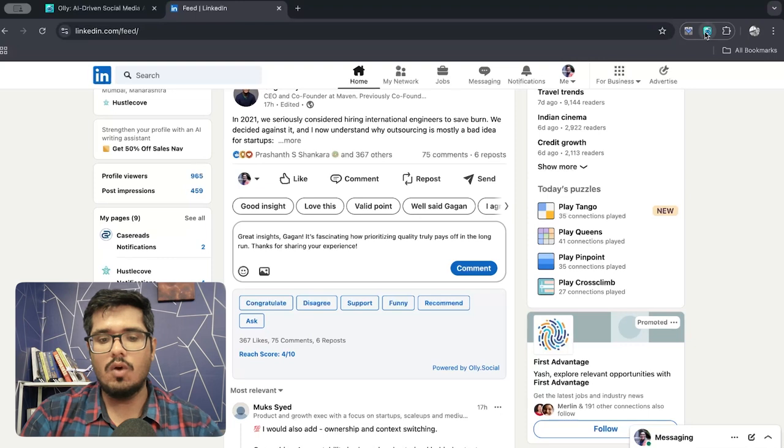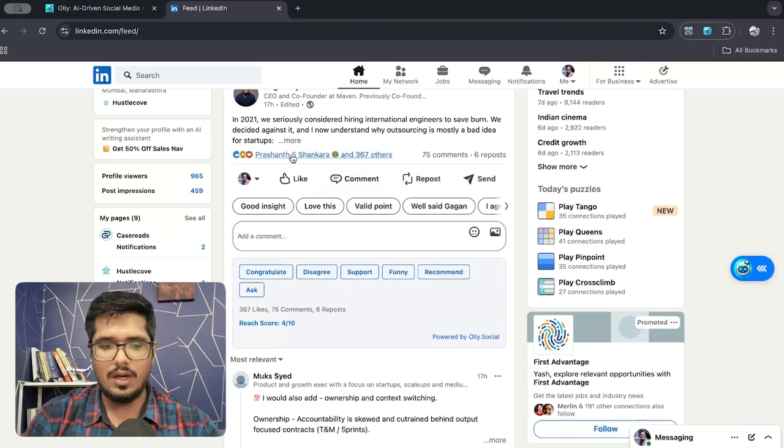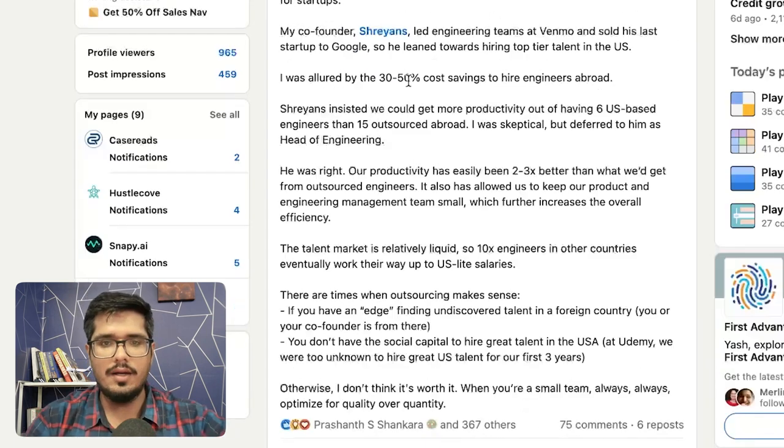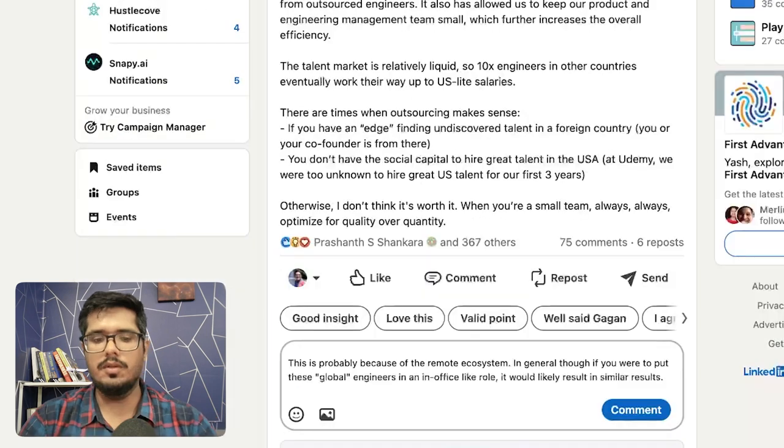Now let's say you want to improve this. How do you do that? This still does sound to some extent AI generated, but let's just go ahead and read this post. So in 2021, we seriously considered hiring international engineers to save burn. We decided against it, and I now understand why outsourcing is mostly a bad idea for startups. If you go ahead and read this post, think about what is the original comment that you would want to add on this post. I was allured by 30 to 50% cost savings to hire engineers abroad. So maybe this is the original comment.